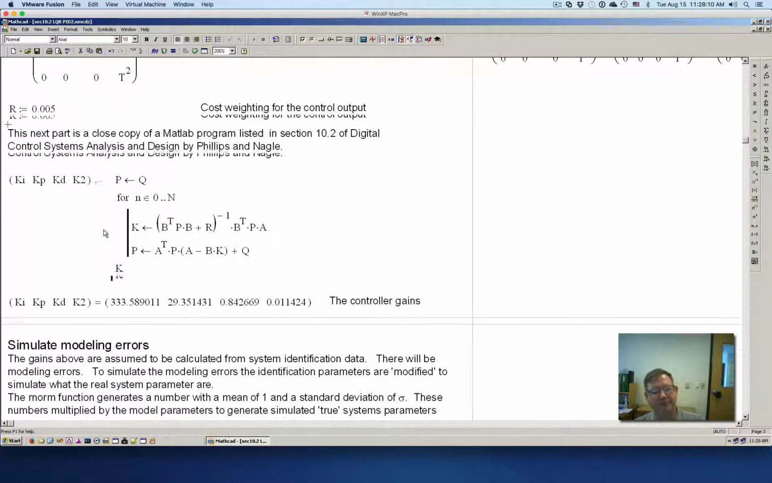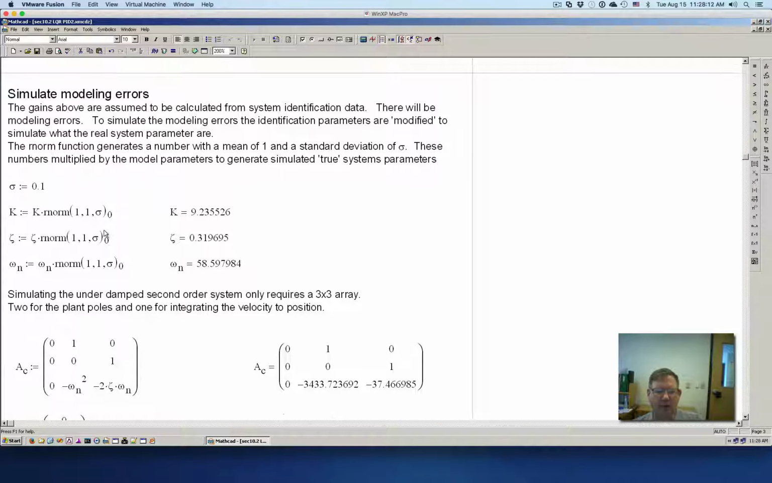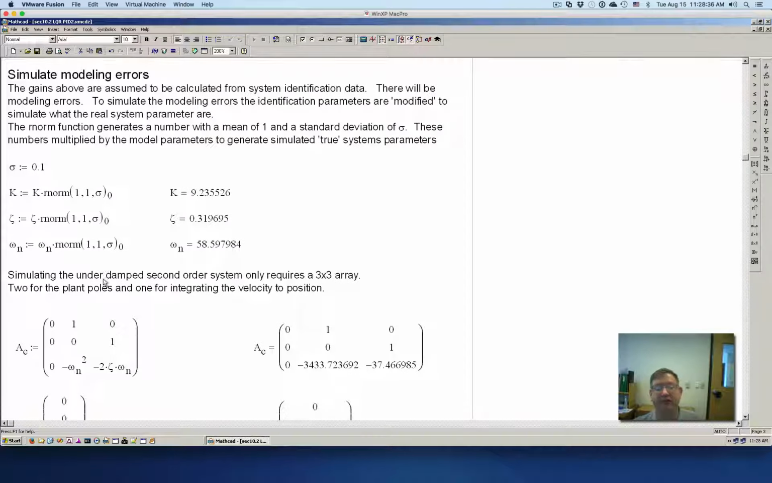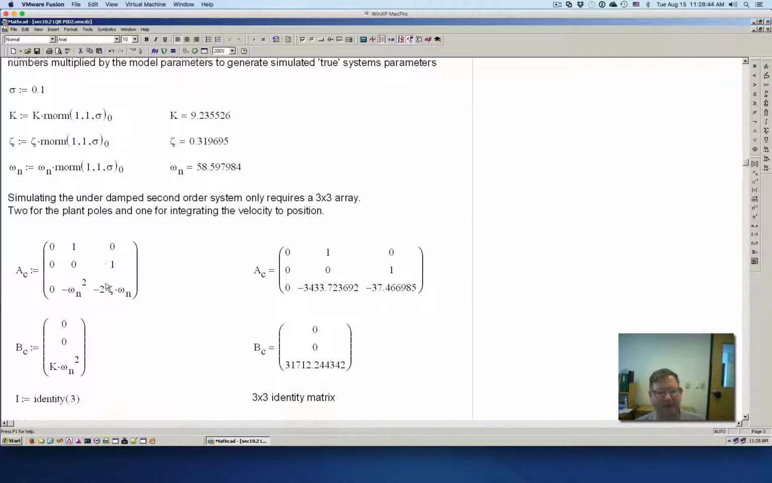So how do I know that? Well, unlike the books, what I like to do is simulate modeling errors. In other words, I've done all these calculations assuming that k is equal to 10, the damping factor is equal to 0.333, and the natural frequency is equal to 2 pi times 10 hertz, which is 62.8 radians. What I like to do is modify this so that the system that I'm controlling is not exactly the one that I identified, which is what I call the perfect system.